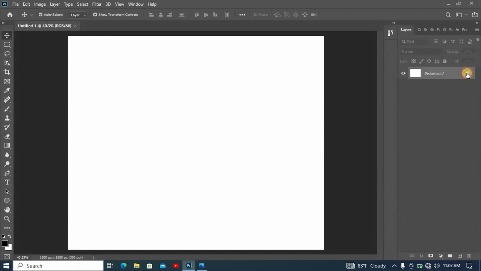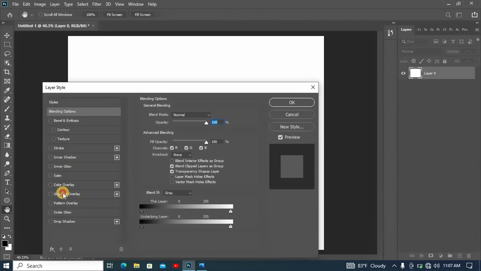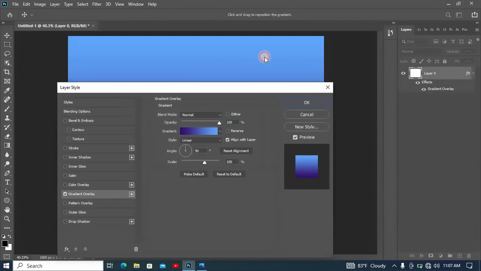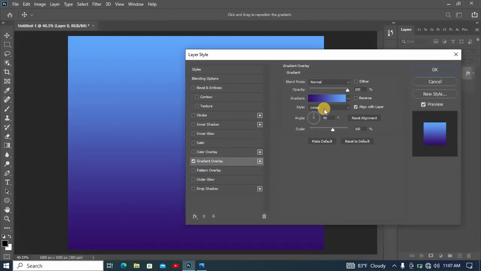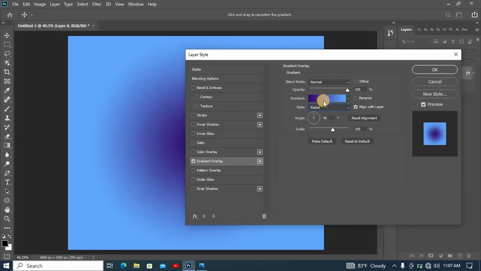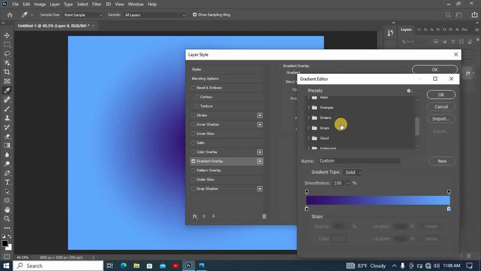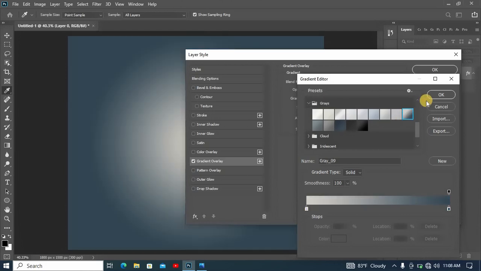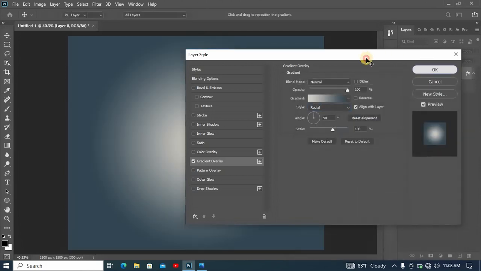After that, we have to click on the lock icon. Then I have to right click on this layer. Then I have to click on the blending option. Then I have to click on the gradient overlay. Then I have to click on here. Then I have to select radial from here. Then I have to click on here. Then I have to scroll down from here. Then I have to click on the gray. Then I have to select this color. Then I have to click on the OK.